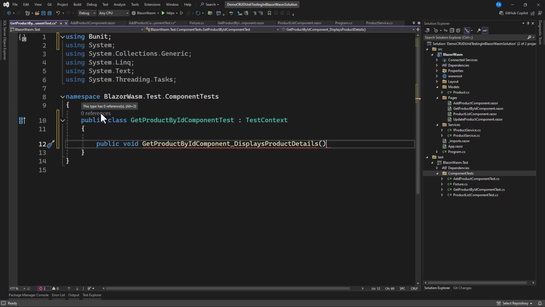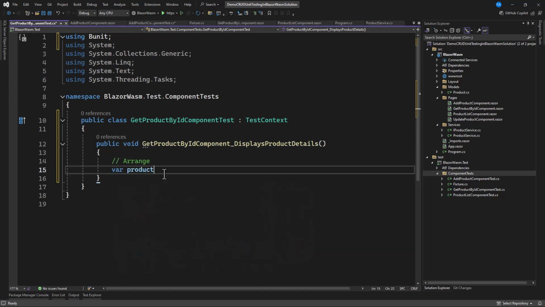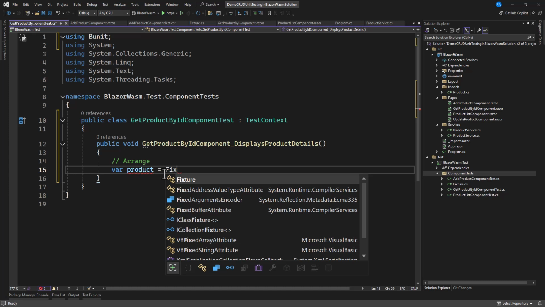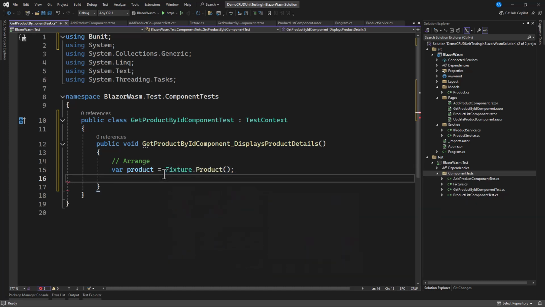Okay, so this is our method. Now within this, under arrange, let's have a product that you want to get from the database, equal to fixture dot product. It has an ID of 1. Then let's mock, so we can go ahead to our test.